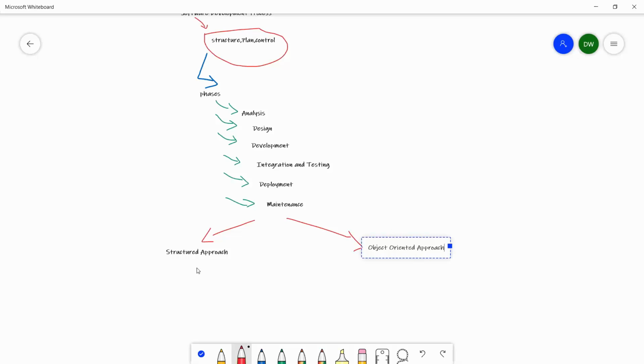In a structured approach, we design the system as a hierarchy of functions. And in the object-oriented approach, we describe the system as a collection of interactive objects.